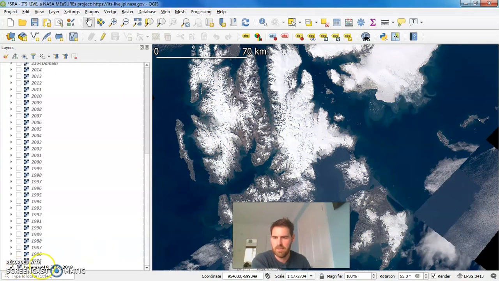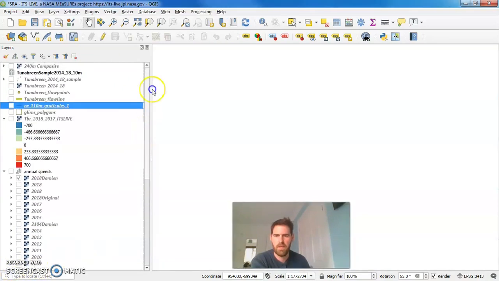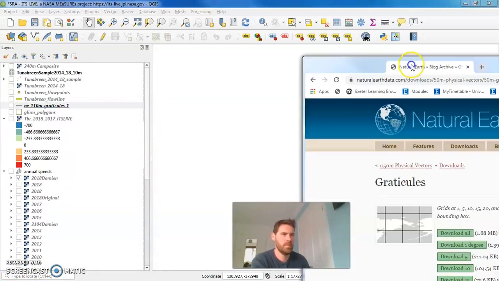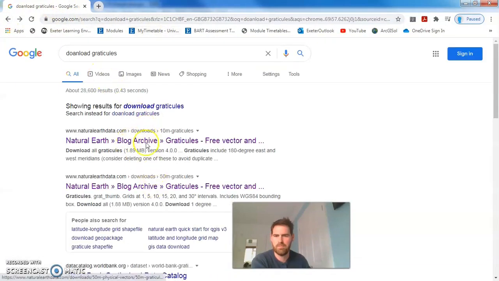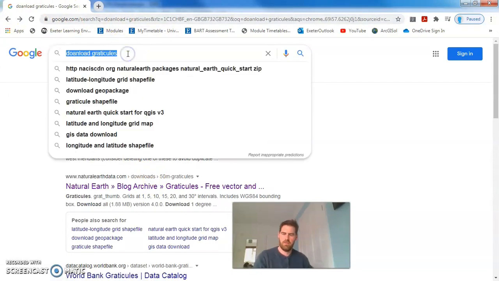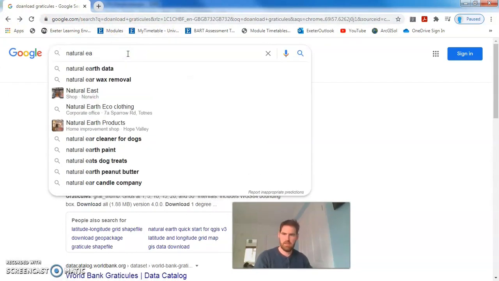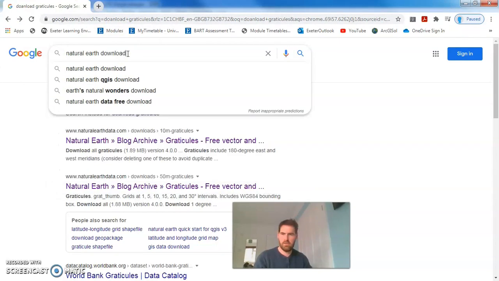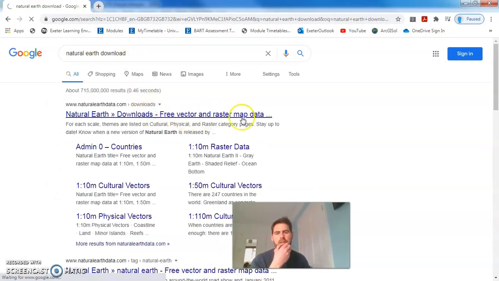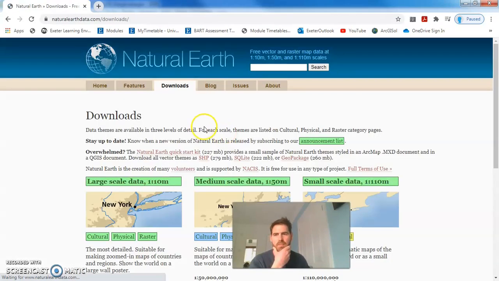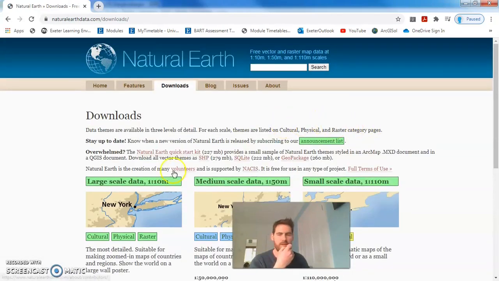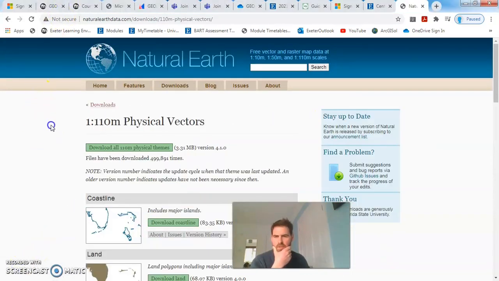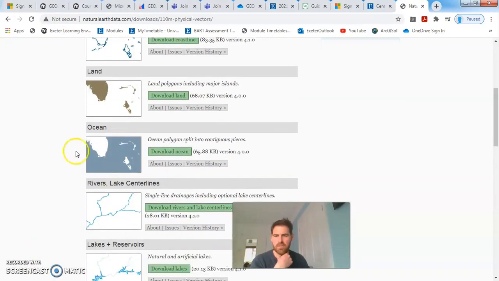So we don't need any of this data. We can turn that off. And we can go back to our Natural Earth page. We might have been downloading graticules. If we go to Natural Earth download, then you can get vector maps of all sorts of different ones on here. I'll include a link for this at the bottom.